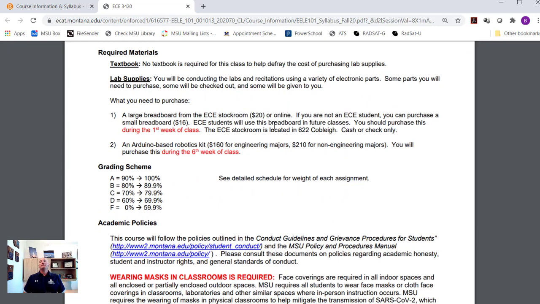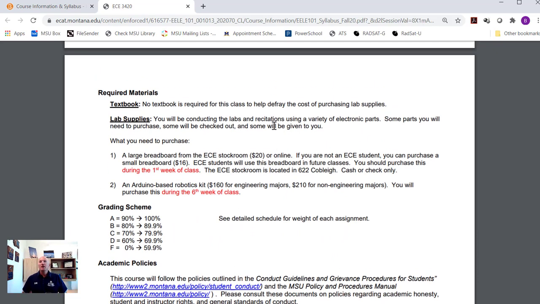Okay, now we get down to required materials. Textbook, no need for a textbook. You're going to have to purchase some lab materials that are not cheap, okay? So we don't have you buy a $200 textbook. What we'd rather have you do is use that money and buy something that's kind of cool that you can hang on to and actually use in different classes. So no textbook for this.